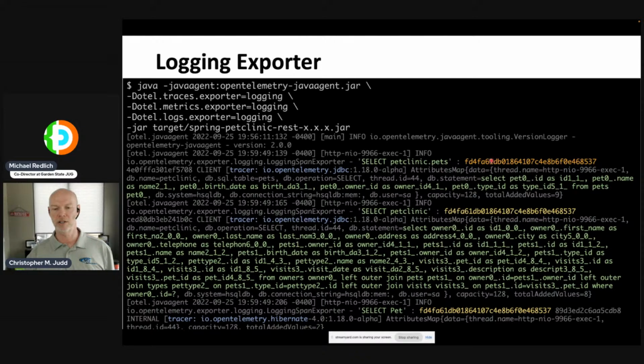And here's that trace ID for us as well. So we can see that this database call and this database call are a part of the same transaction. And this database call down here is also part of that same transaction.